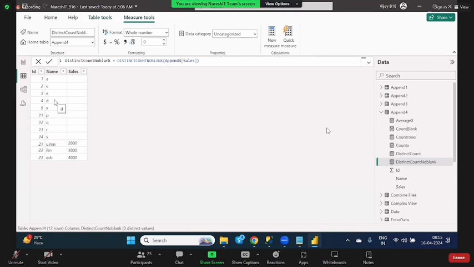What is the first option? First, you have to remove the blank values. Understand? After removing the blank values, what values are there? 2000, 3000, and 4000. In those values, it will remove the duplicate values. After removing the duplicate values, what values are there? Those values it will count and give the result.